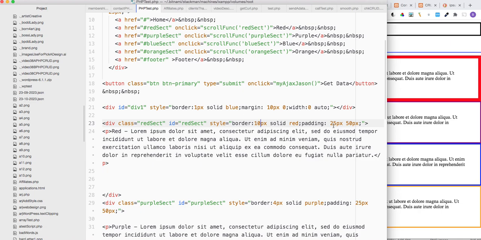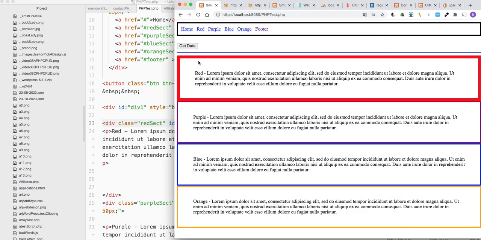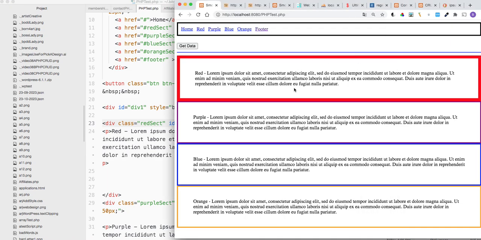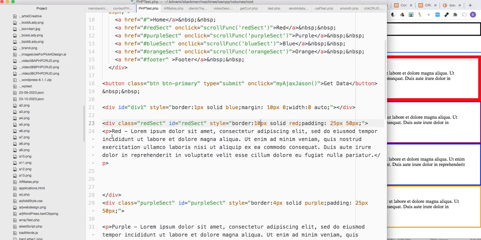So this is solid. Then 25, see padding, that means 25. 25 spaces from here to here is 25. From here to here, we gave it a, where are we? 50. 25, 25, and from here to here, 50. This doesn't make any sense, but yeah, looks ugly, but it's okay.